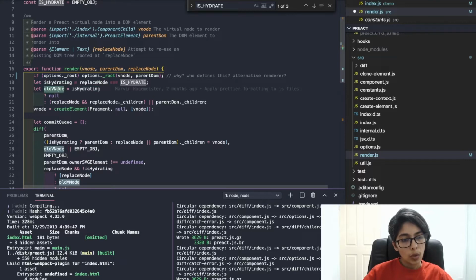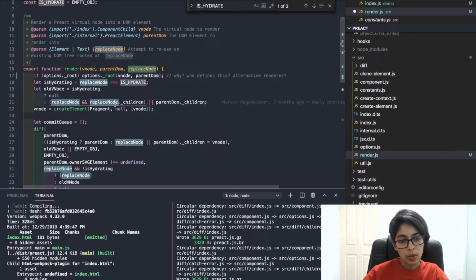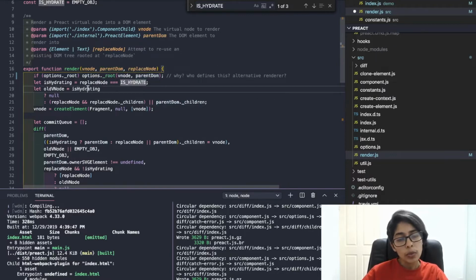So let oldVNode, if isHydrating is true, then it will be null. There is no node to be replaced. So this is a logic where it's going to decide whether there is an older node that is to be replaced or not. So if there's replace node and replace node has children, or parent DOM has children. See, you don't even need to provide this. I don't understand. So if the parent DOM already has stuff inside it, it's going to replace those things. But if it is hydrating, then it's not going to replace, which makes sense, right? It's not supposed to tamper with HTML inside because you just want it to hydrate.